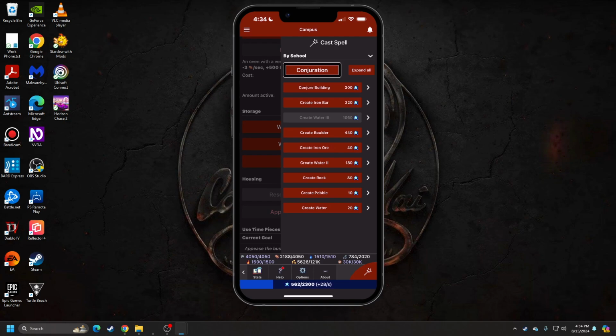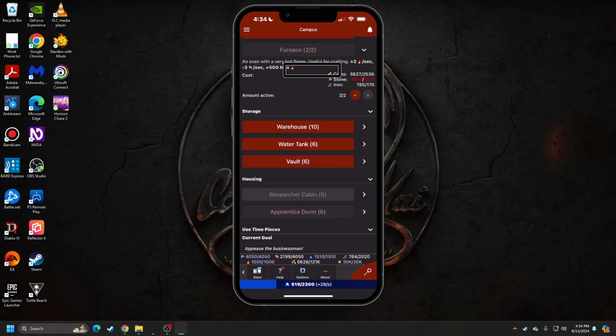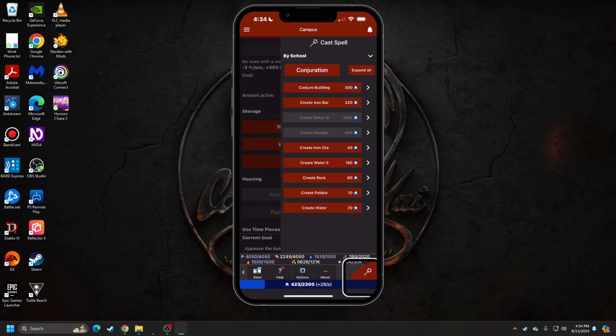What did I say I needed for that? Let me check real quick. Hang on. An oven with a very hot flame. Cost: coins 5,627 out of 2,536. Got enough of that. Stone 4,050 out of 5,000. Okay. Cast spell button. So once you get the layout of things where they are, Explore by Touch is a wonderful thing, rather than flicking through everything. So I need to generate some rock or some stone.